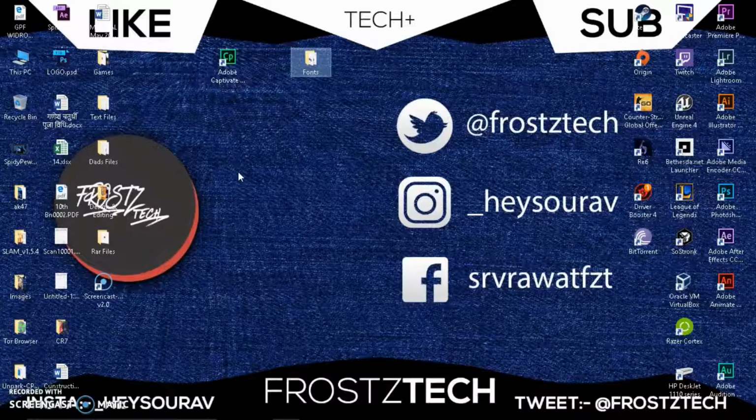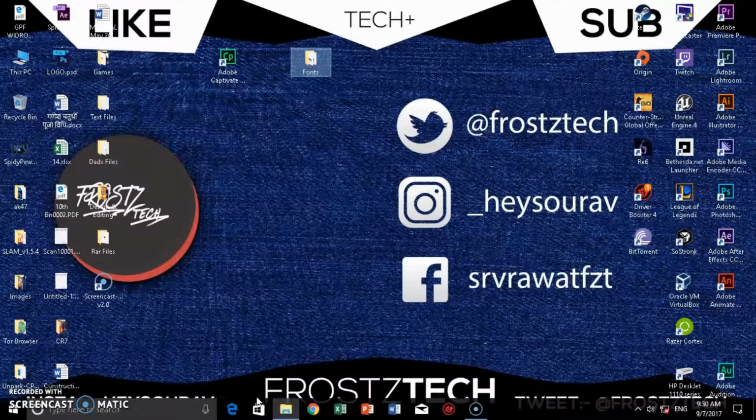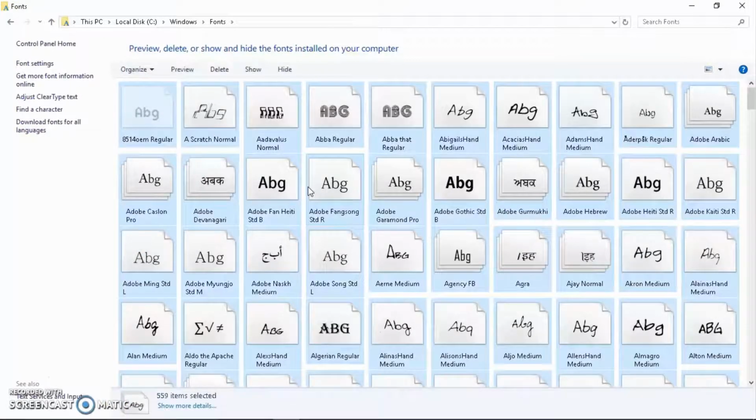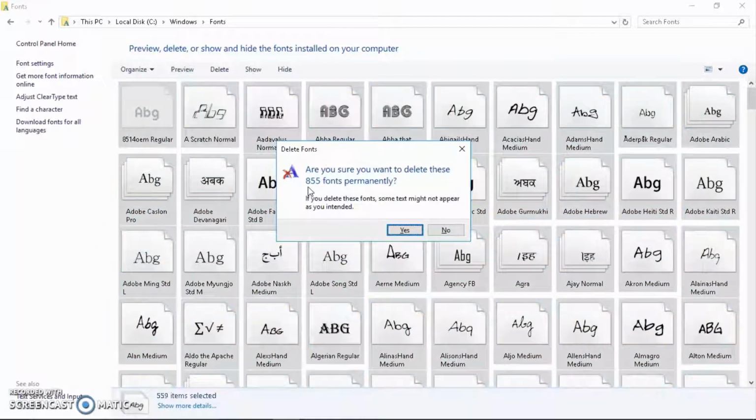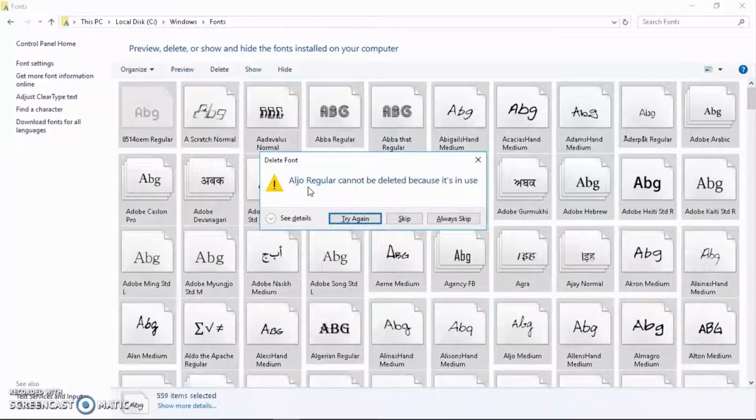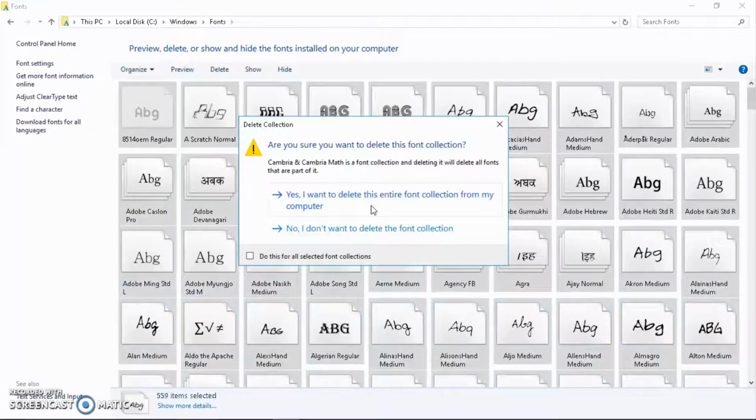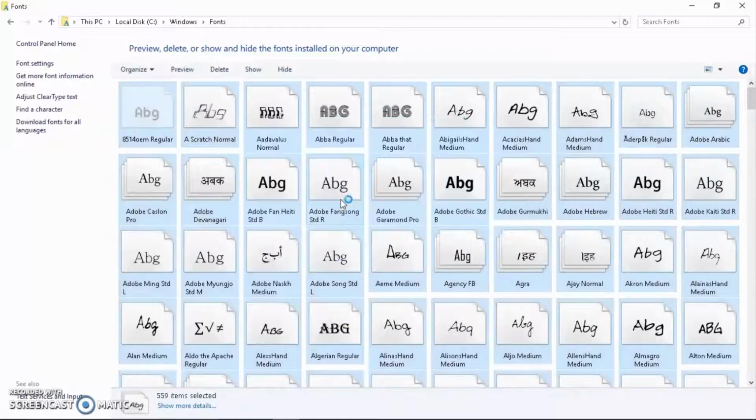Once it has been copied, all you need to do is go back, double click on the Fonts folder, open it up, select one, press Ctrl plus A, and press Shift plus Delete. You might wonder what I'm doing, but you might not be able to delete all the fonts, and we already have backups. I'll click on See details, because some fonts cannot be deleted, and click Skip, always skip, so it skips the fonts you cannot delete. When asked whether I'm sure I want to delete this font collection, I simply click Yes.